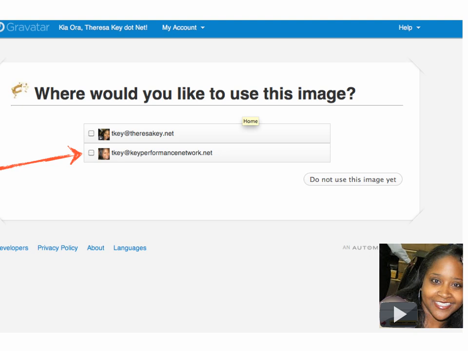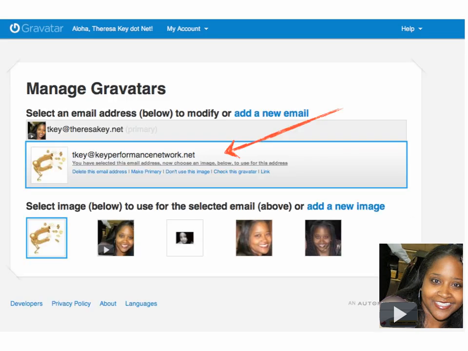And then lastly, they're going to ask you where you want to use your image. And by default, I have one of my old images here, but if you click on the box where the arrow is, where you put in your brand new email address, you can go ahead and update it. And then once you've done that, you'll see the brand new image next to the email account that you've established. And you'll also see that brand new image below where you have your gallery of images.